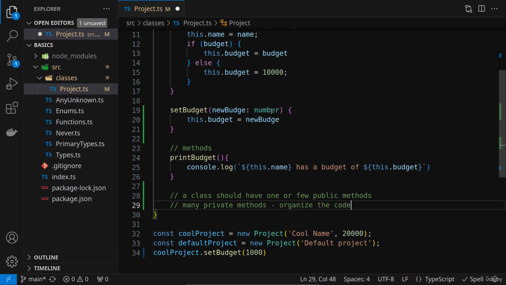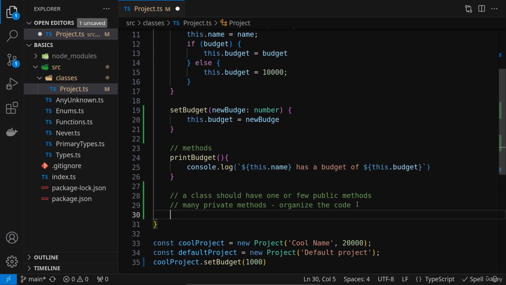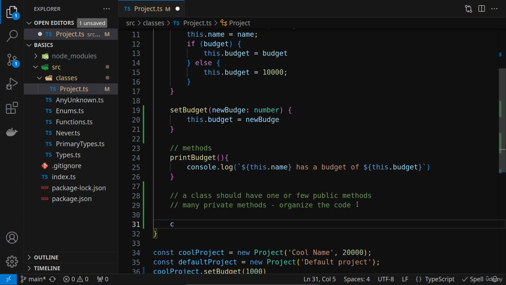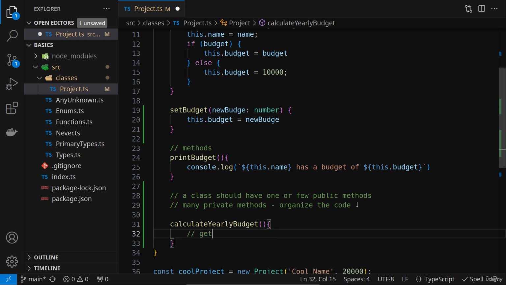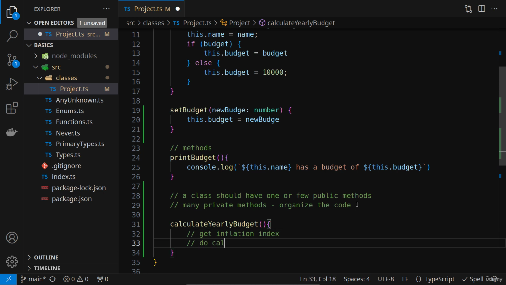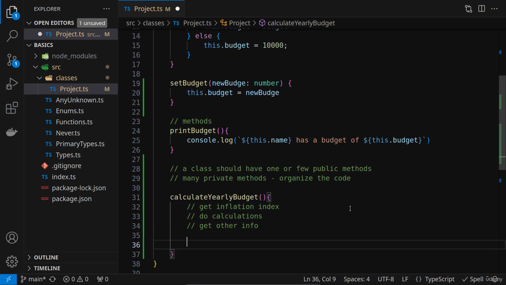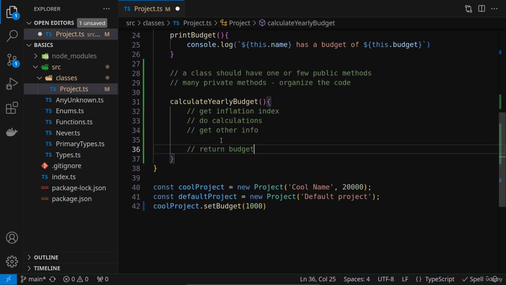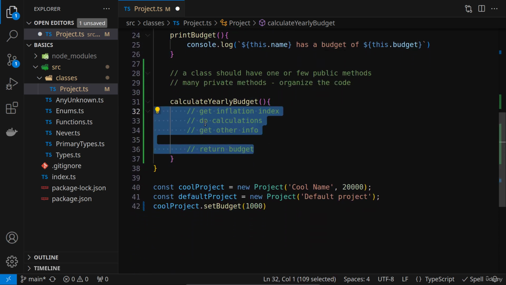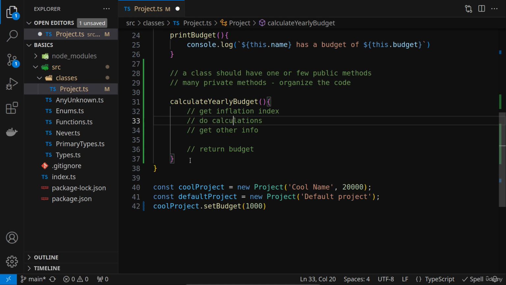Once we have a written implementation of a complicated function, for example, maybe I can say right here calculateYearlyBudget, and this function, let's say, first needs to get the inflation index, do calculations, get other information, like this, and in the end it can return the budget. In order to make the code more readable and clearer, we can have one big piece of code with 100 lines, a big function, or we can organize it into private methods.